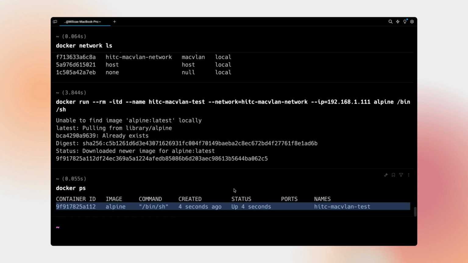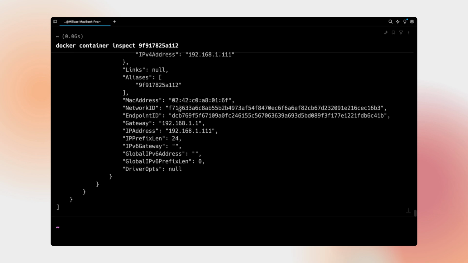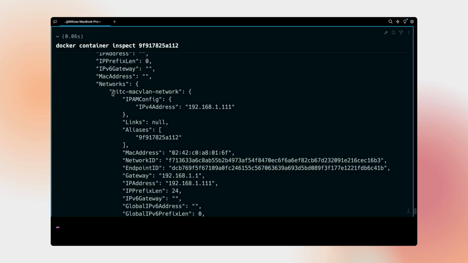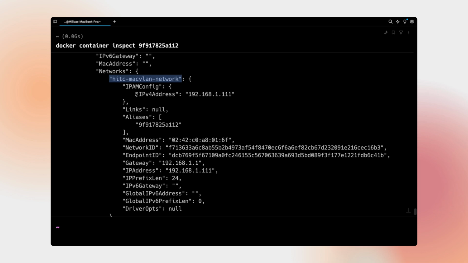We can also see a little more details, let's say, about the container itself using the docker inspect command. So if you do docker container inspect and then copy the ID, here under networks, we will be able to see the headintheclouds MacVLAN network being assigned to the container, and also the IP address that we've specified previously to this container. We can also see the MAC address being assigned, which is exactly what we wanted, the gateway, and so on.